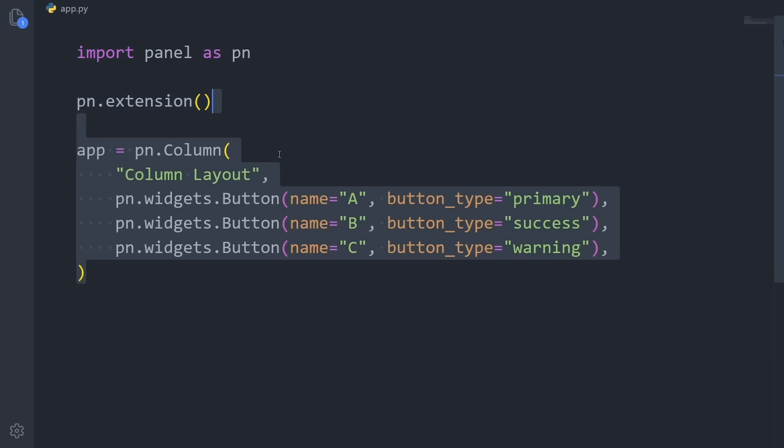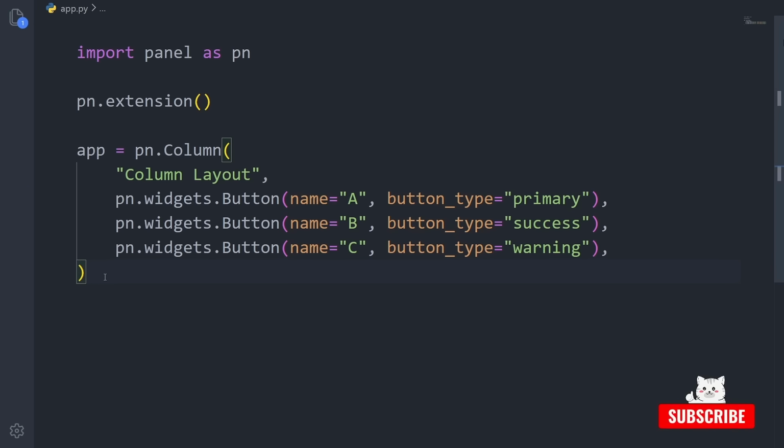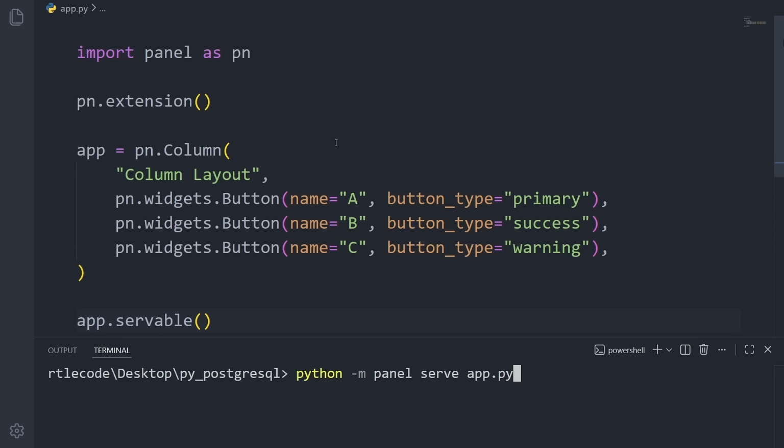Let's start simple. Right now, we're creating a layout where our buttons are stacked vertically, one on top of another. Think of this like building a list from top to bottom. Each button appears below the previous one in a clean, structured order. This is great when you want a natural reading flow, like a form or a menu. All right, let's run this and see what happens.